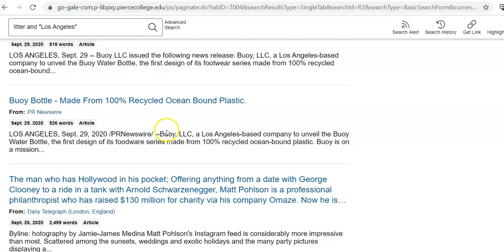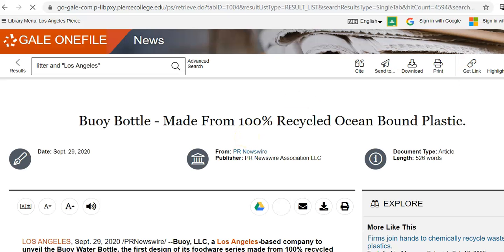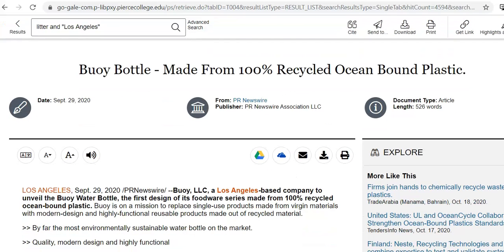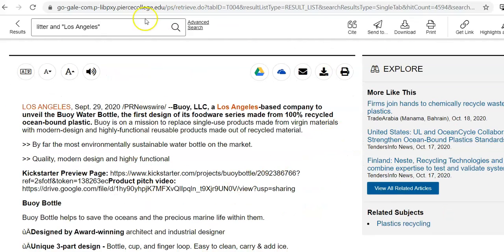All right. So here's something on litter, but it's not specific to what we want. But let me show you what I might do. I might click it. And then look at this. On the side of this article, because this is not exactly what I want, there are 3 sort of related ideas. I could check those out.